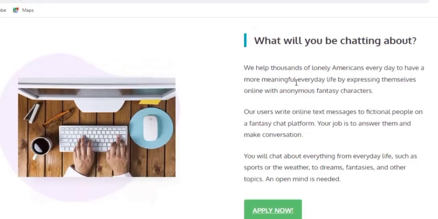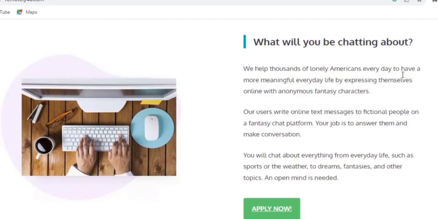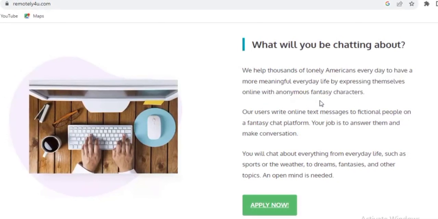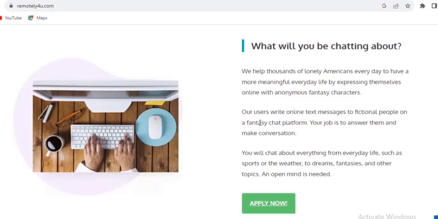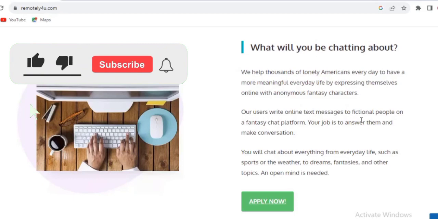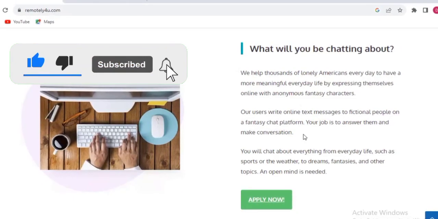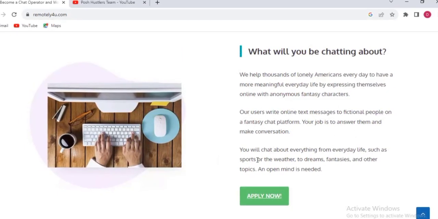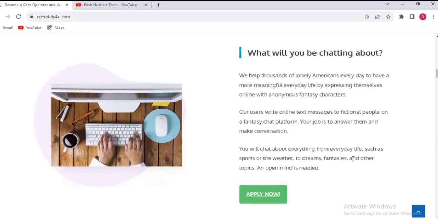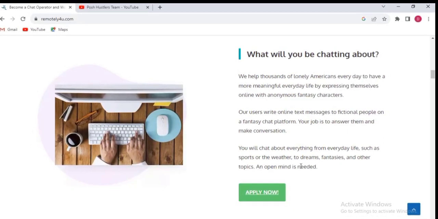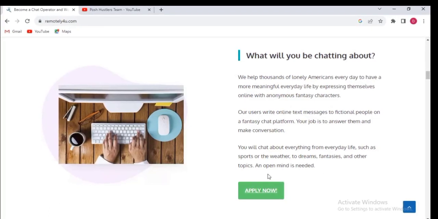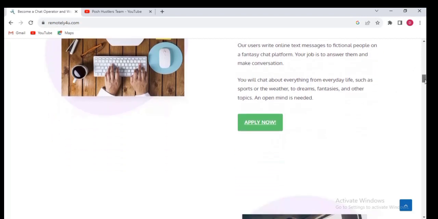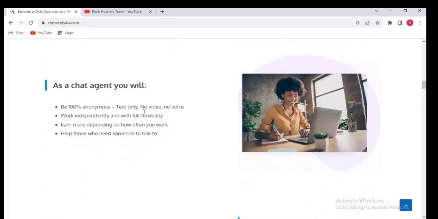All right, we help thousands of lonely Americans every day to have a more meaningful everyday life by expressing themselves online with anonymous fantasy characters. Our users write online text messages to fictional people on a fantasy chat platform. Your job is to answer them and make conversation. You will chat about everything from everyday life, such as sports or the weather, to dreams, fantasies, and other topics. An open mind is needed for this job, right? You need to have an open mind to be able to do this job and make money.